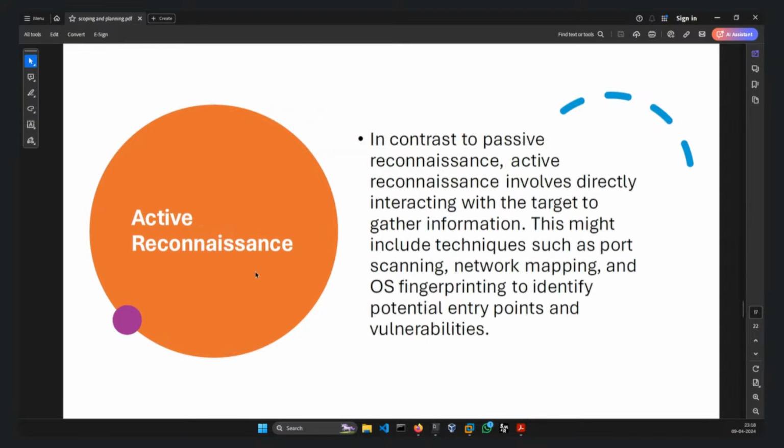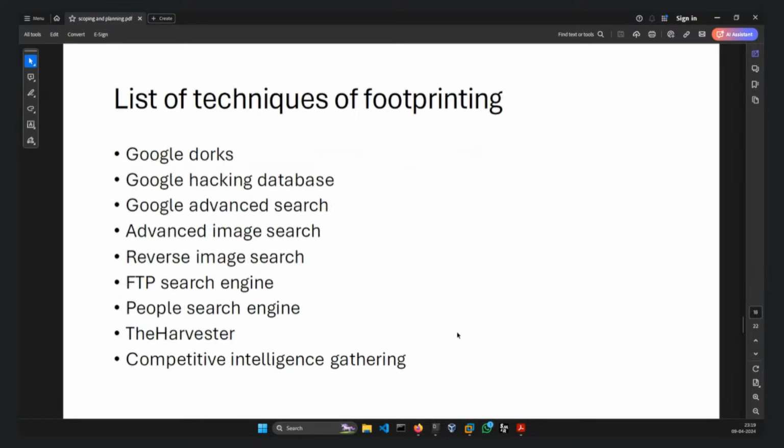Now coming to the active reconnaissance phase, in contrast to the passive one, here we will be directly involved with our target. Okay, so here we will perform active scanning, we will run nmap, and we will perform things like subdomain enumeration and all that. Other things also, like port scanning, as I mentioned, through nmap, then network mapping, OS fingerprinting, and all other things like that.